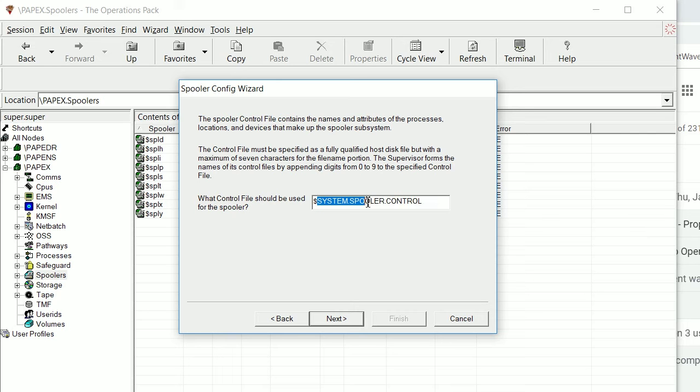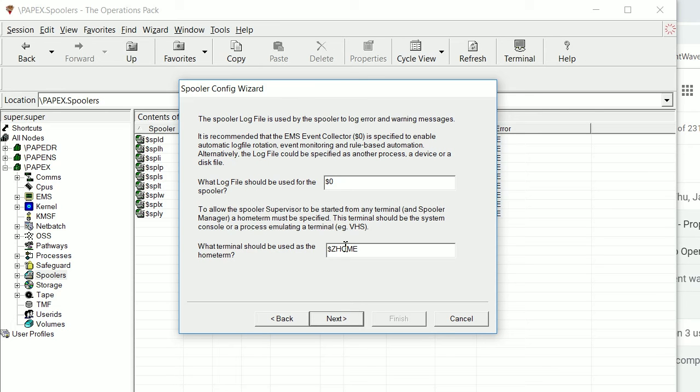The default is system.spooler, but here I'm going to give it my own control file. Our work dot SPOOLM dot control. Okay, we'll go on to next.